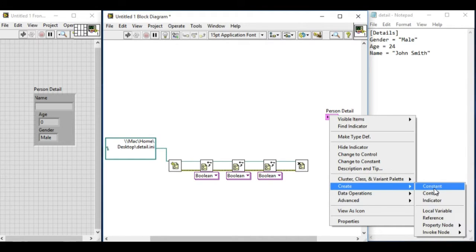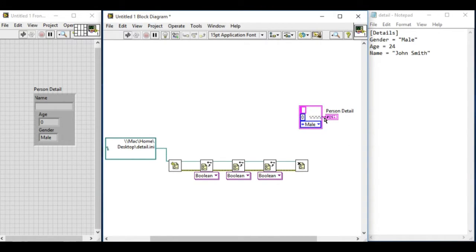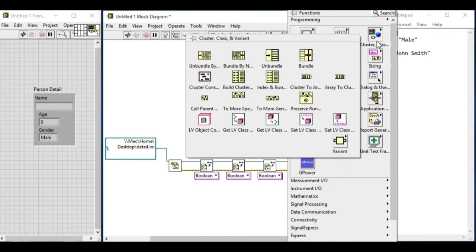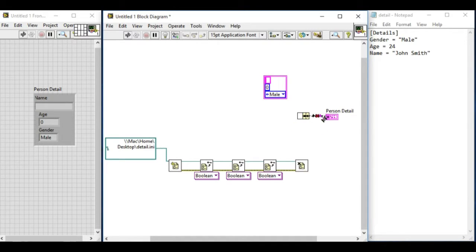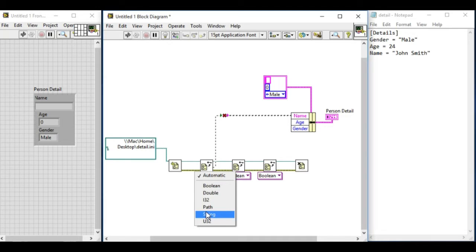Now we'll create a constant, just like last time, and do the bundle by name. Since we are reading the data from the .ini file and converting it into LabVIEW usable data types, if we connect the constant over there, we'll get three different data types. The first one is the string, and the other two are an enum and an array.